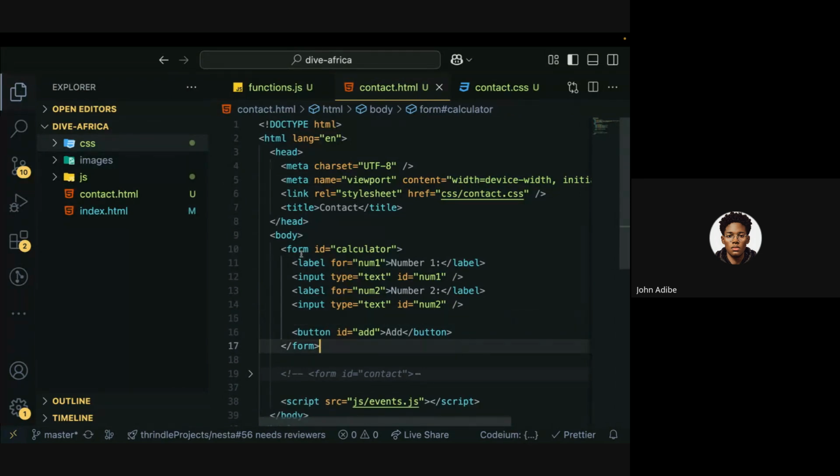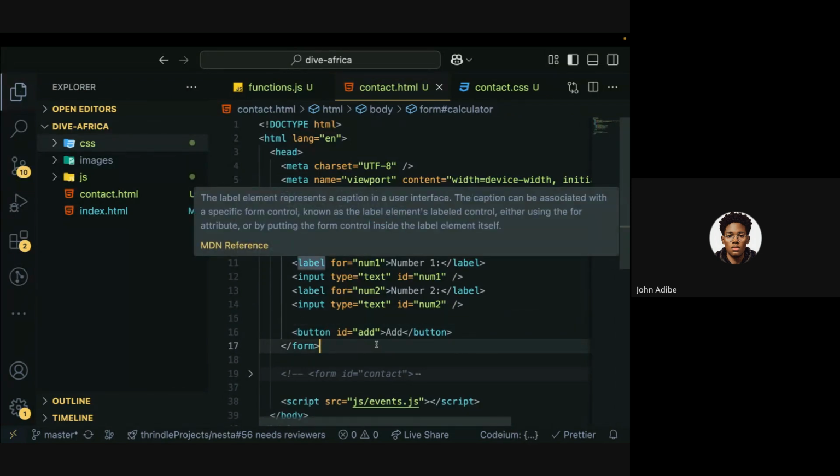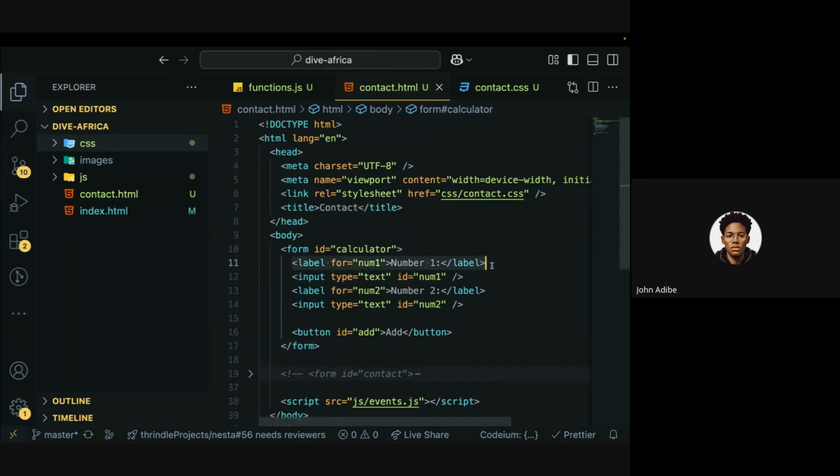All right, so this is what happened here. I created a form, right? And in my form, I have a label. Remember how we bind label and input together. The for attribute and the ID attribute of the input will have the same value. With that, they are bound together. So I have num1, this is the input for num1. Then I have a label for num2, and this is the input for it. Then I have a button with ID add, and I put "add" inside this button.